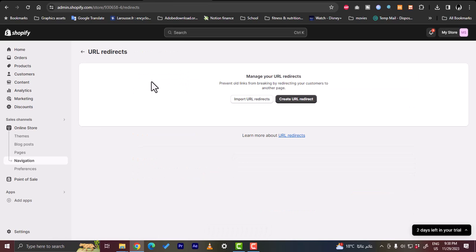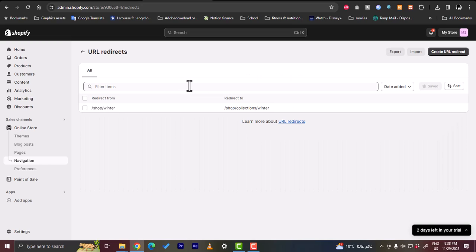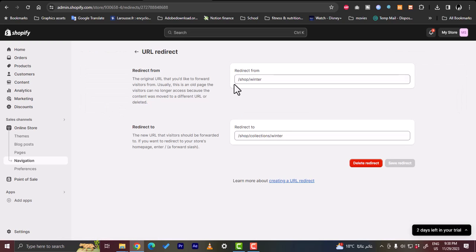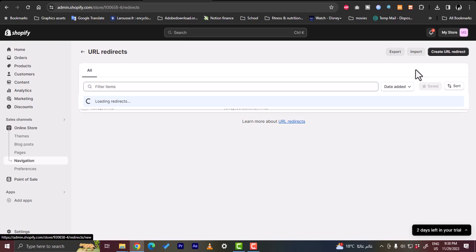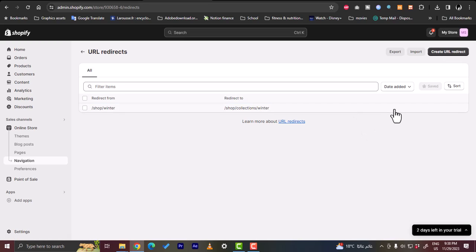So if you click on view URL redirects, it'll show up here. Okay, this is shown here. If you click on it, you can edit it or delete it if you want to, and you can create as many URL redirects as you want to, and you can sort them.